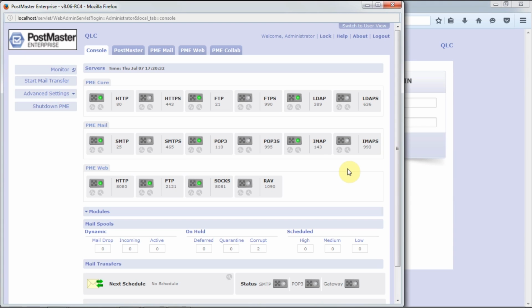Today we'll be talking about how to check logs in our PostMaster. Now all PME modules have logs that contain detailed technical information that is used for debugging, troubleshooting and in general ensuring that your PostMaster works properly.